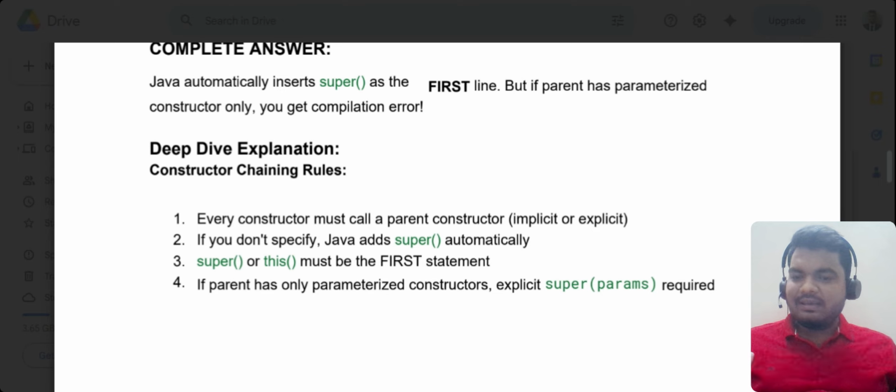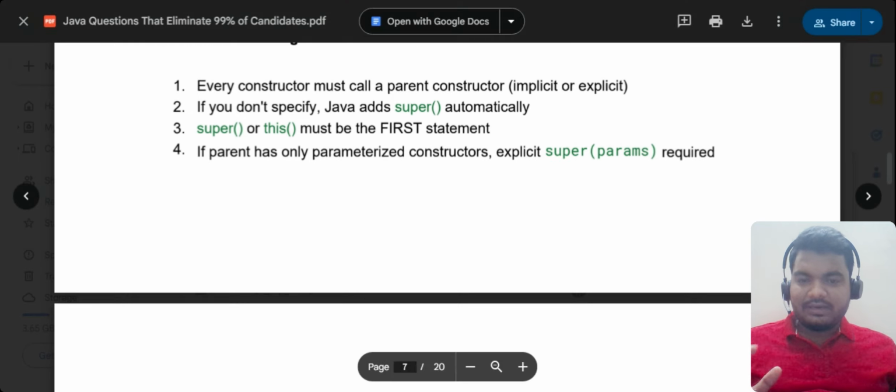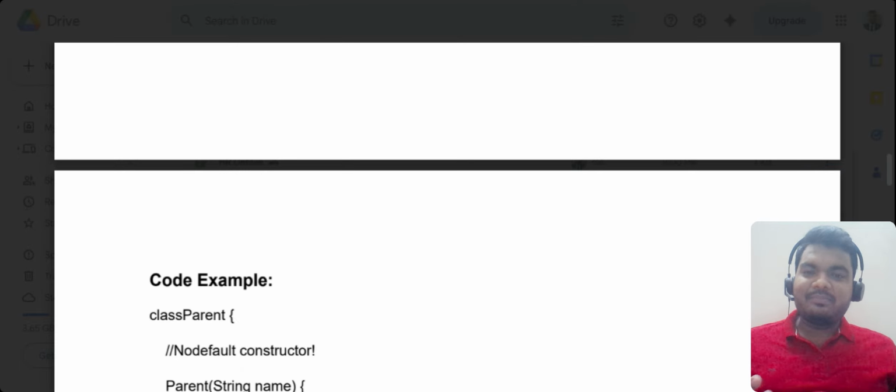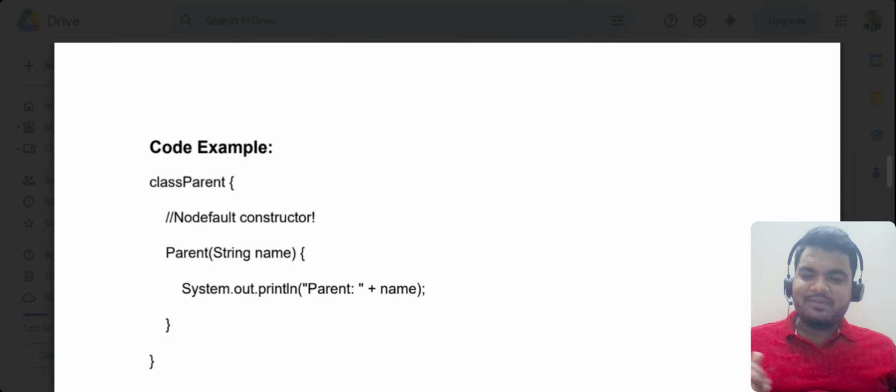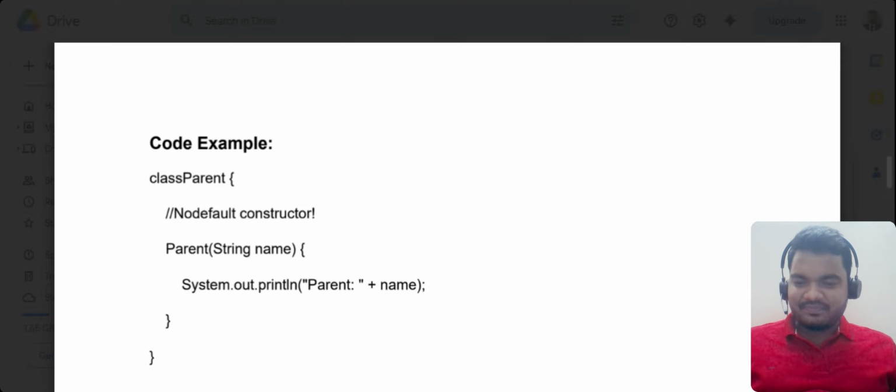You can read out the chaining rules. Super or this must be the first statement. If the parent has only a parameterized constructor, you need to call super explicitly and pass the parameters. That is required. So understand these concepts. These are where most of us fail. From taking multiple interviews and giving multiple interviews, this is my practical experience. These are really the scenarios where many candidates fail.